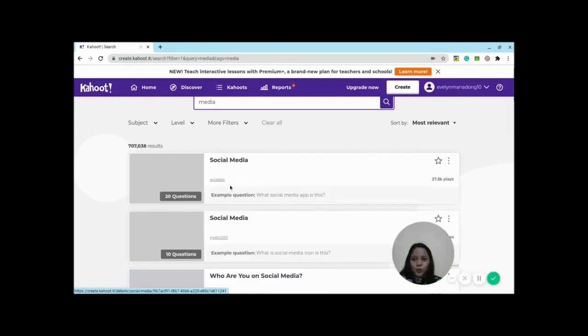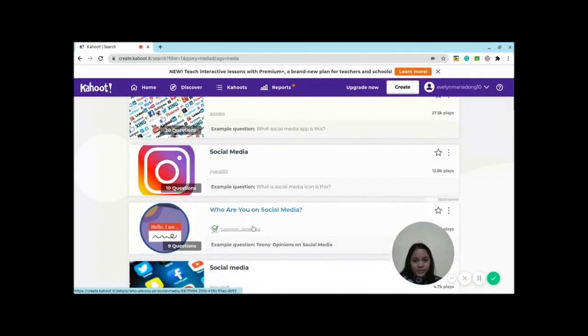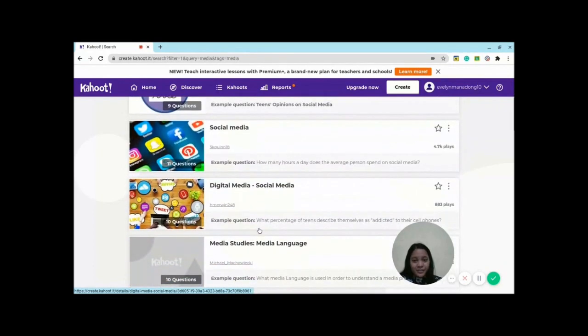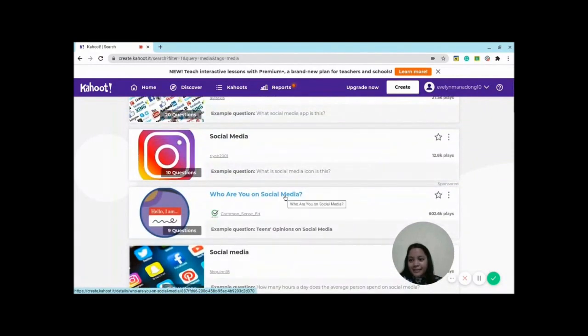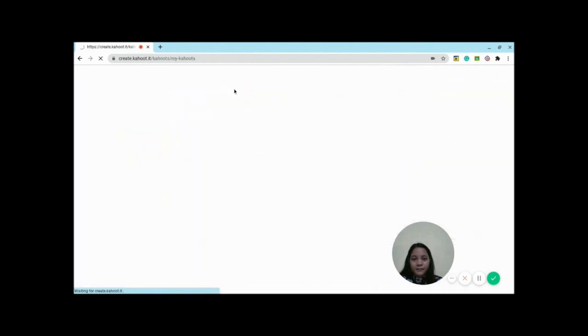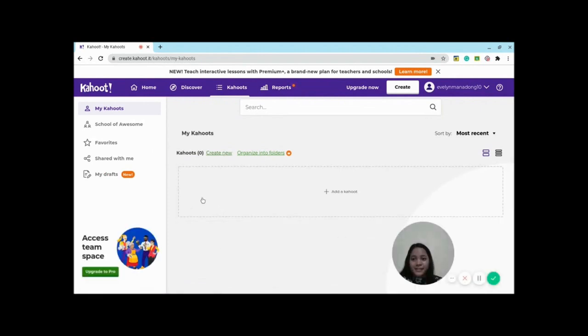Next set of features. So Kahoots, this is basically your library. Here you'll see your Kahoots, your favorites, your drafts. You can also create a new Kahoot. Then reports basically will show you more about Kahoot as a tool itself. There is a video here, I believe, which you can watch. And then you can click the upgrade now button if you want to upgrade your account.